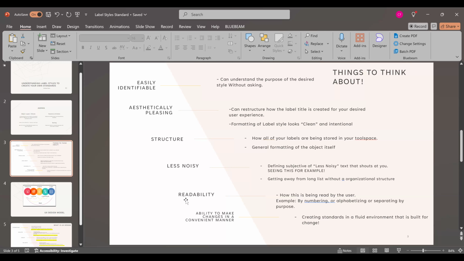Does that make sense? Right? So all of these has to really take effect.